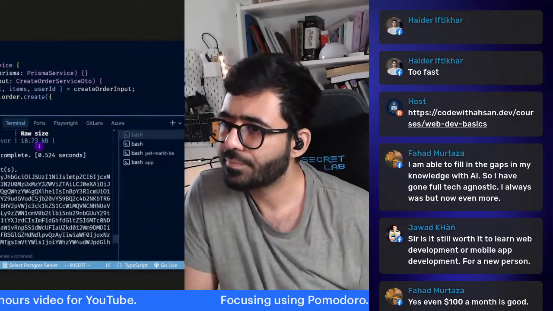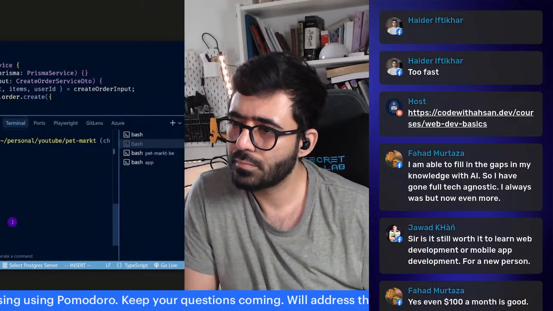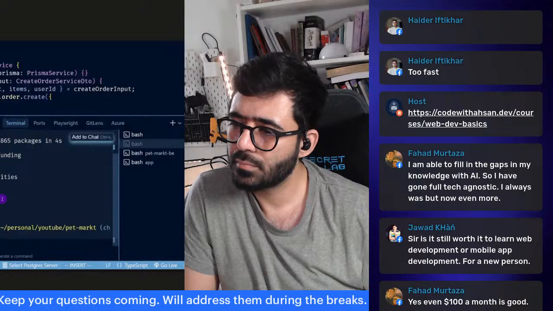Now, in order to implement that, as I mentioned, we're going to use something called cookies. So we're going to install a package, and for that, you can quickly say npm install js-cookie. And then we're also going to install the types for this particular package. So here I can quickly say npm install --save-dev @types/js-cookie.